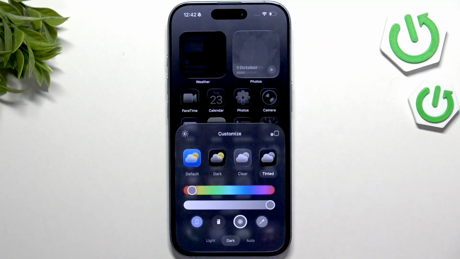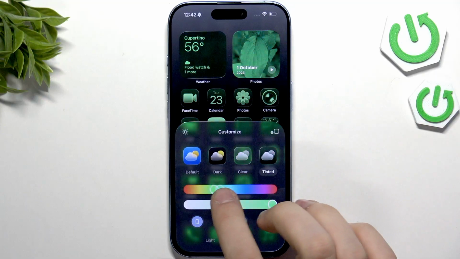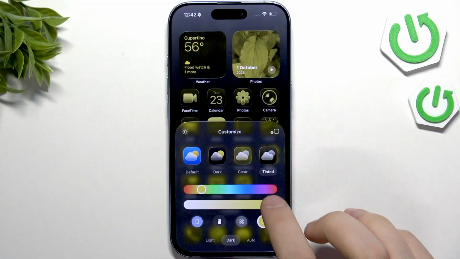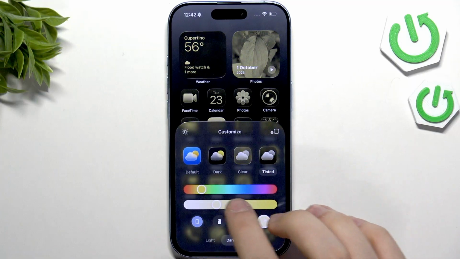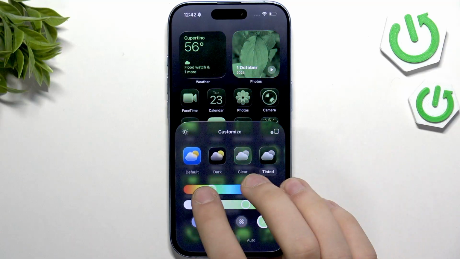Once here, tap Tint. Here, as you can see, you can change the color of the tint and change the saturation of this color, as you can see. That's how it works.